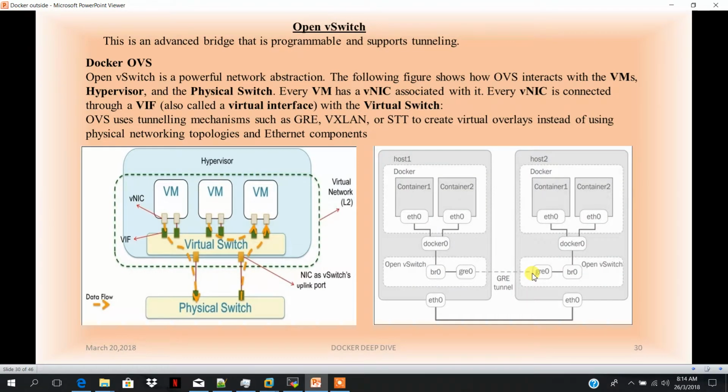Open vSwitch is an advanced bridge that is programmable and supports tunneling. With Docker, it is popularly called Docker OVS. Open vSwitch is a powerful network abstraction. The following figure shows how the OVS network interacts with VMs, hypervisors, physical switches, and virtual switches. Every VM has a NIC associated with it, and every vNIC is connected through a virtual interface to the virtual switch.